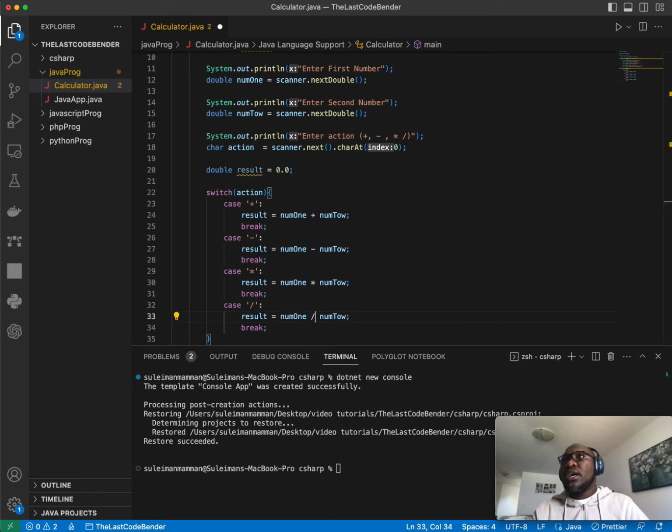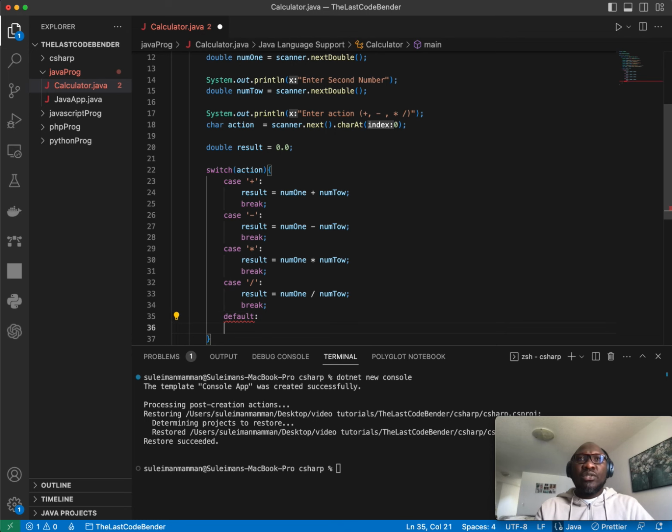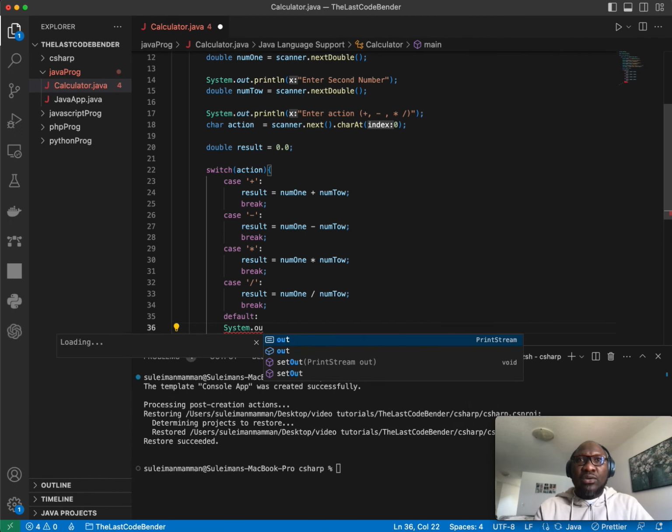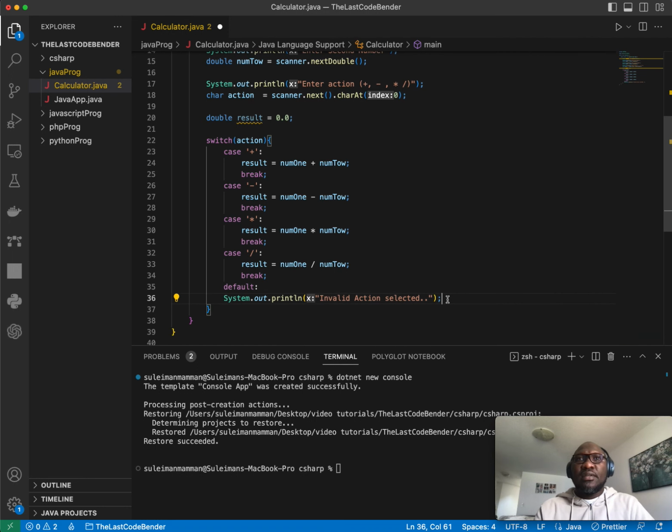If not, what I want to do is the default. If a user did not select any of these plus, minus, times, or divide, I want to display to the user System.out.println invalid action selected, for example, like this, right? And then here I will just return, okay, like this.